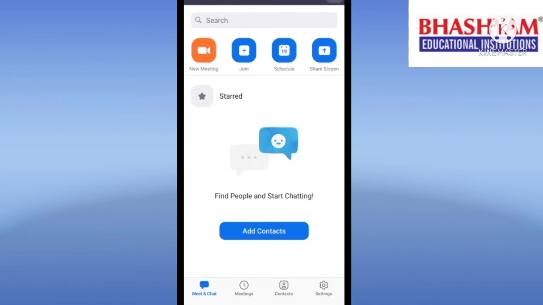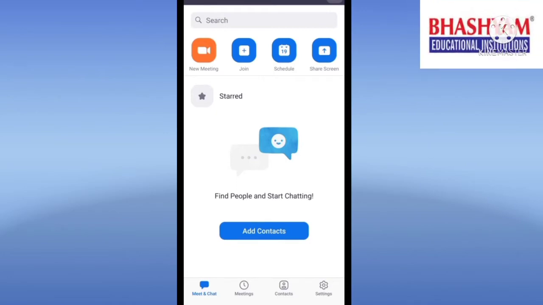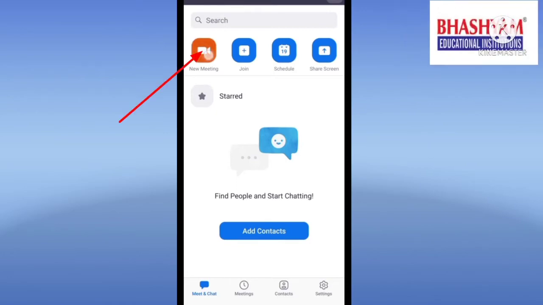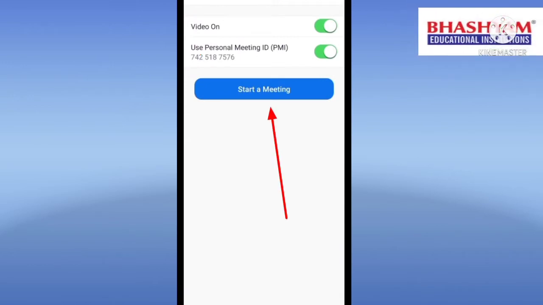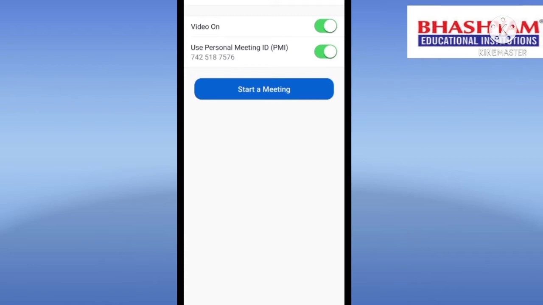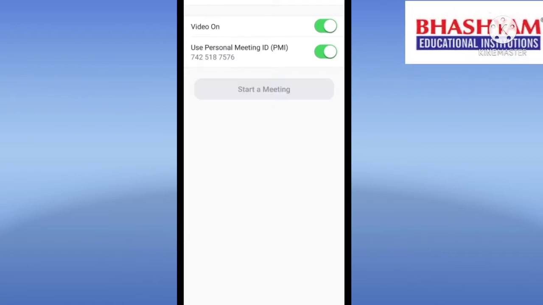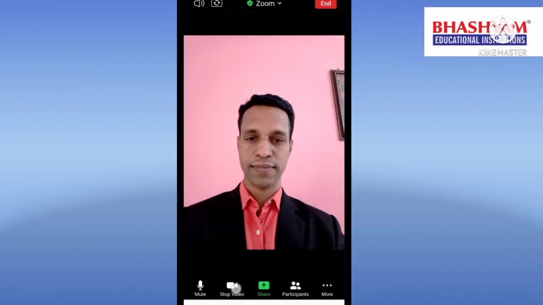To instantly start a Zoom meeting, click the orange tab called New Meeting, and then click on Start Meeting. Once you have started your instant meeting, you can then invite other participants using the meeting control. Now you can see the meeting has begun.